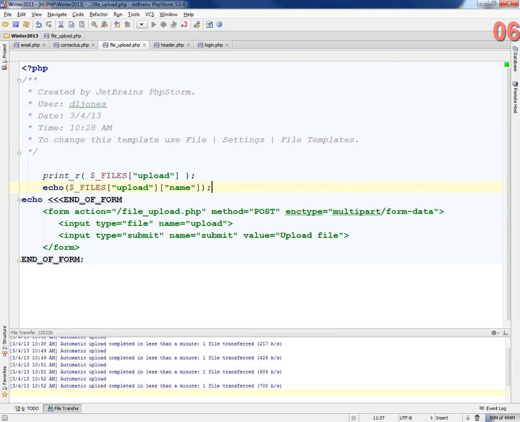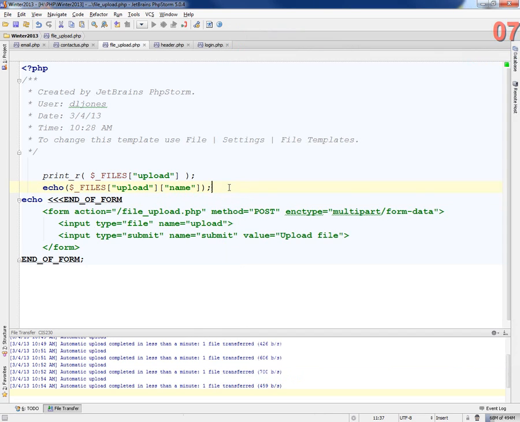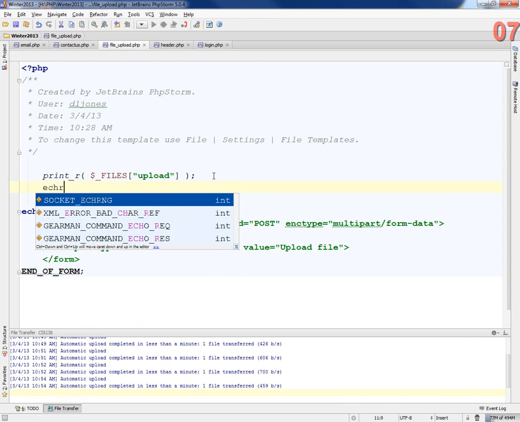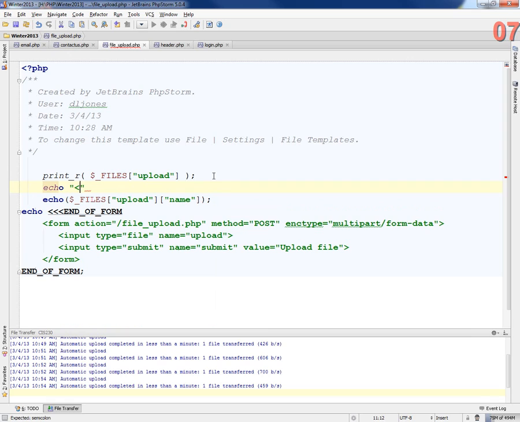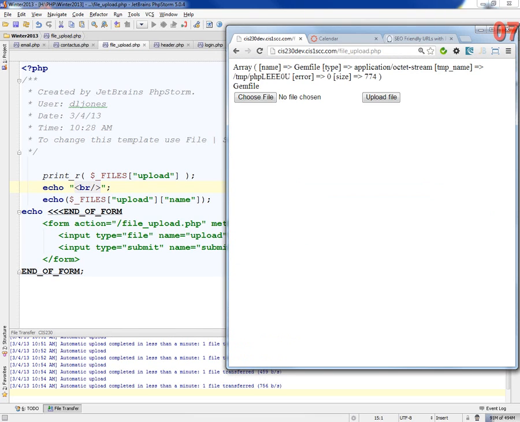So, yes, name. If I print out just the name here, let's echo out a break tag just so I can get an echo out me a break tag. I'll upload the form again. And so now this is the name of the file that I uploaded, gem file.